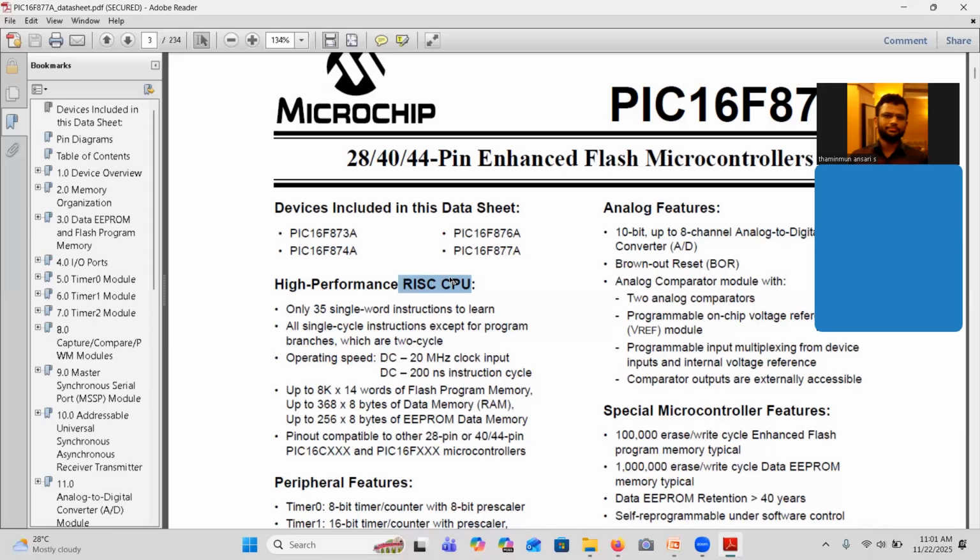368 into 8 bytes of data memory, RAM. In the microcontroller itself, we have a RAM. In our laptop, we have an external RAM right now. In the motherboard only, we have RAM. But in a microcontroller, within the microcontroller itself, we have RAM.